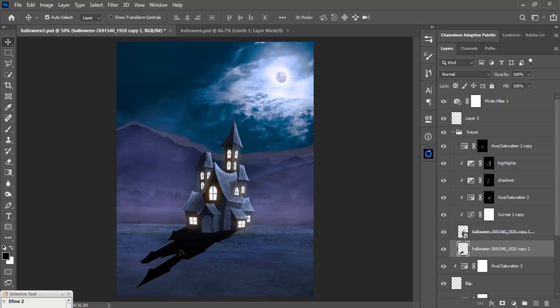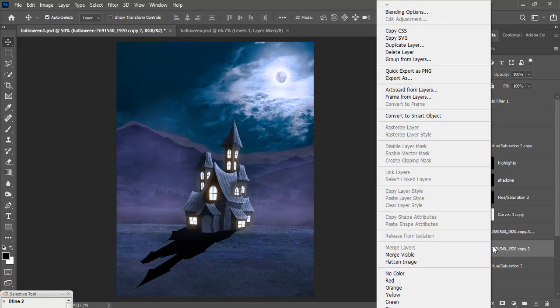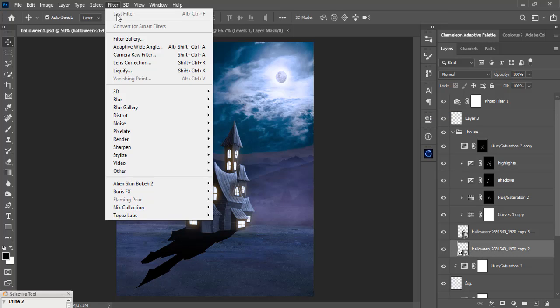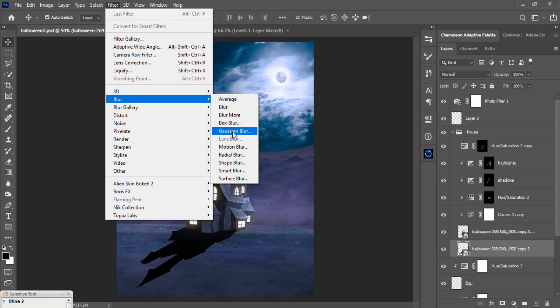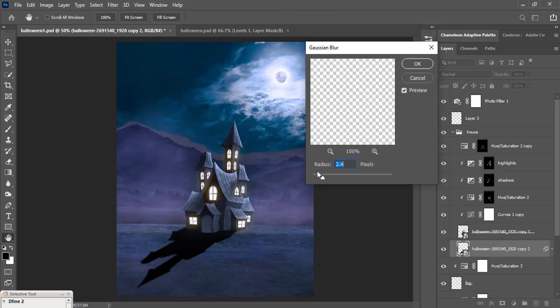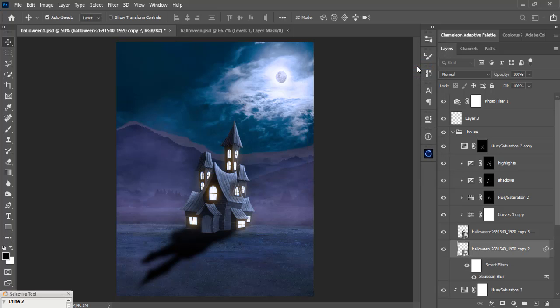Okay, now hit enter. Now right click on the shadow layer, convert into smart object, and then go to filter, blur, Gaussian blur, radius 9.4. Now click on OK, and then press Ctrl plus J to duplicate the shadow layer.